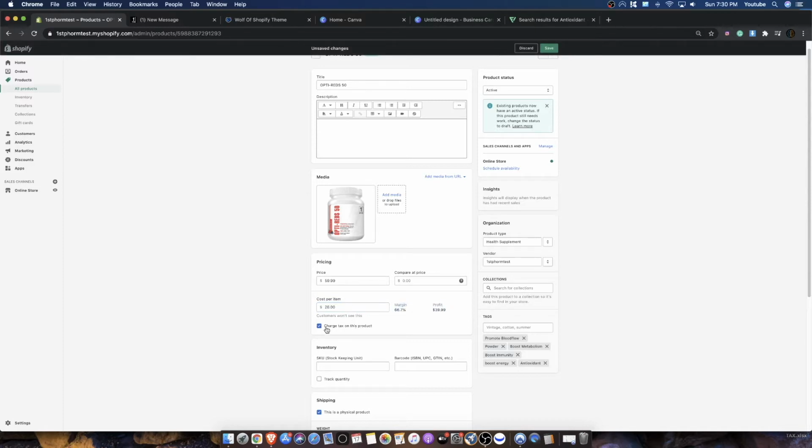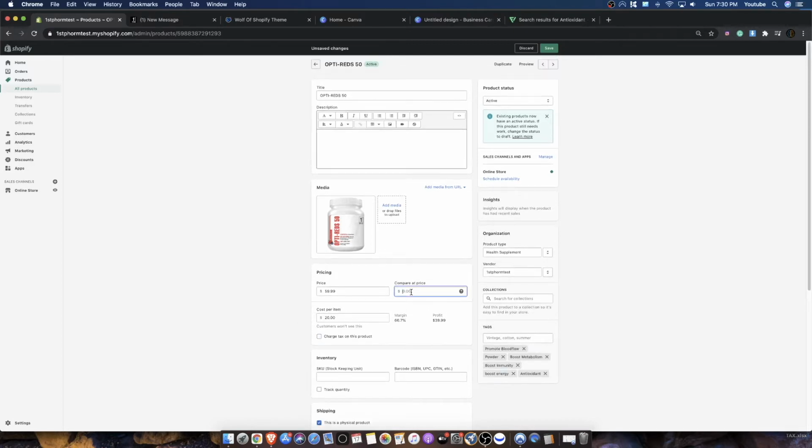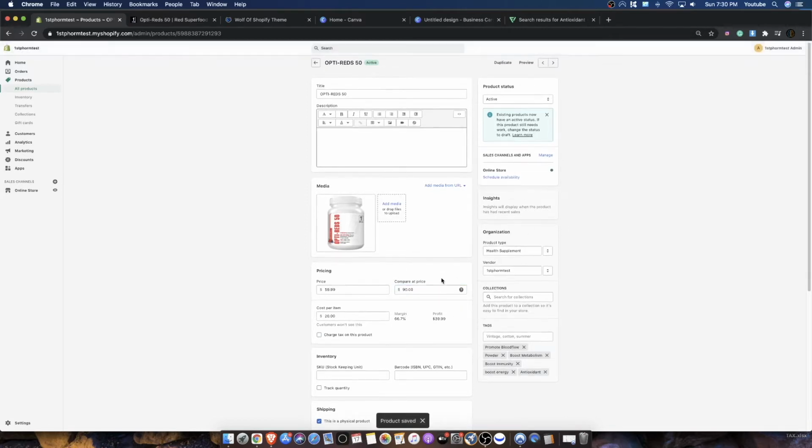Okay. We can choose if we want to charge taxes on the product. I'm going to click no. I don't want to charge taxes. And I might even add a sale price. So I might make the product $90 and it's on sale for $59.99. Let's go ahead and hit save.